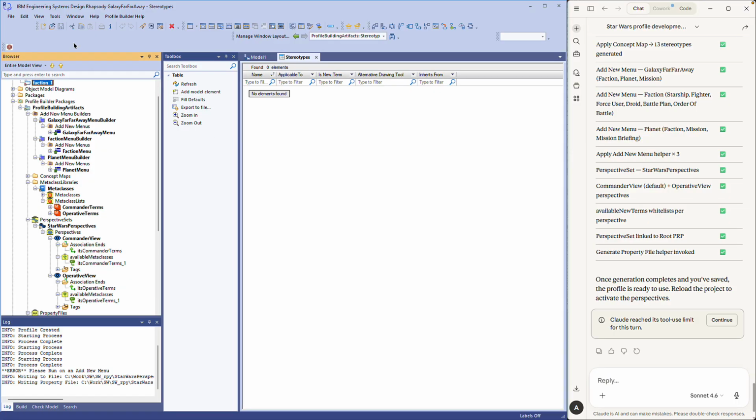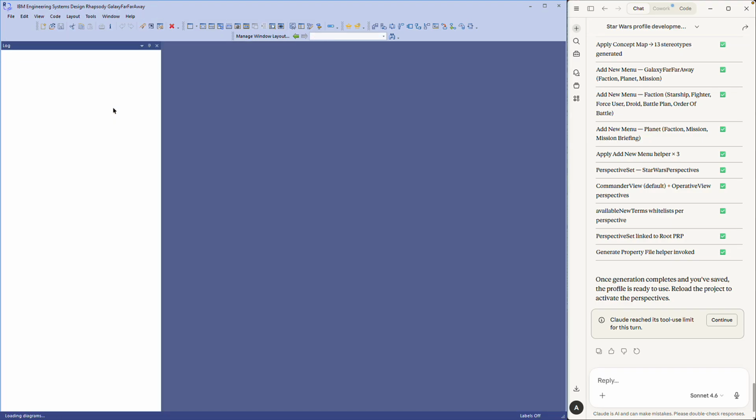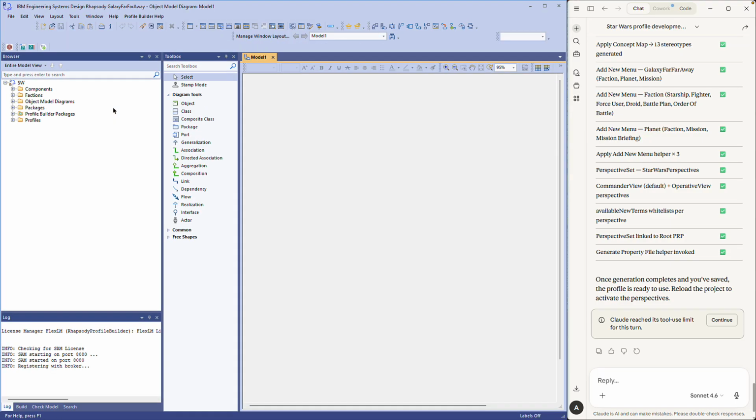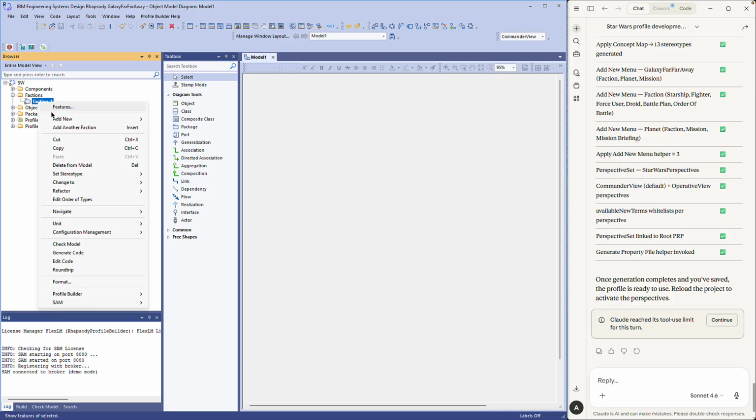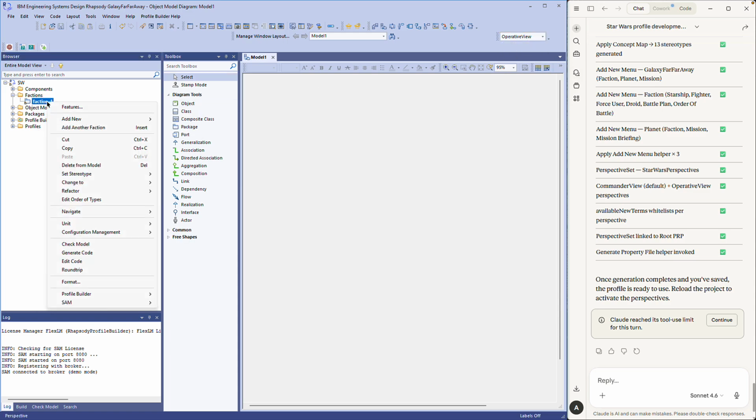Now let's check the perspectives. First, I'll reload the project to have Rhapsody read in the property files. And now the perspectives toolbar shows the commander view and the operatives view. Let's select commander. Now if I right click that same faction and I select Add New, then I see only starship and fighter. If I change the current perspective to operative view and then try the same Add New menu again, well, this time I only see droid.